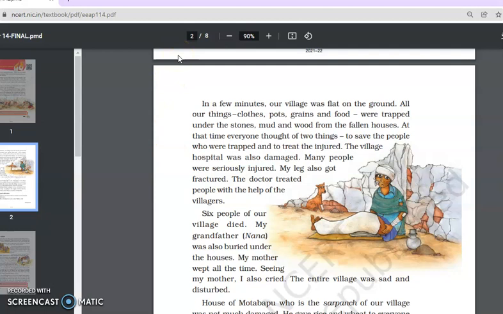That was what they were doing, to save the people who were trapped and to treat the injured. The village hospital was also damaged. Many people were seriously injured.